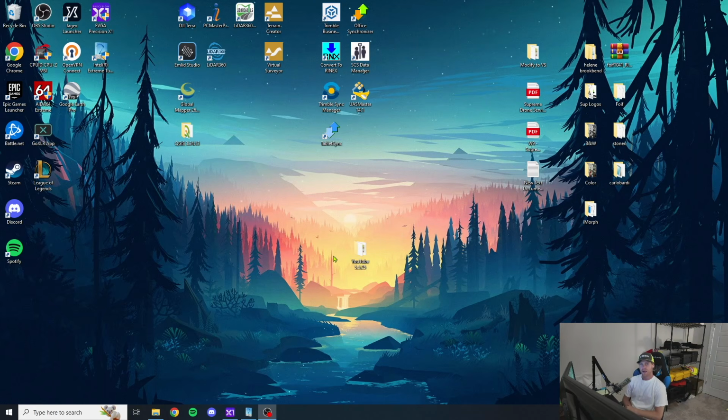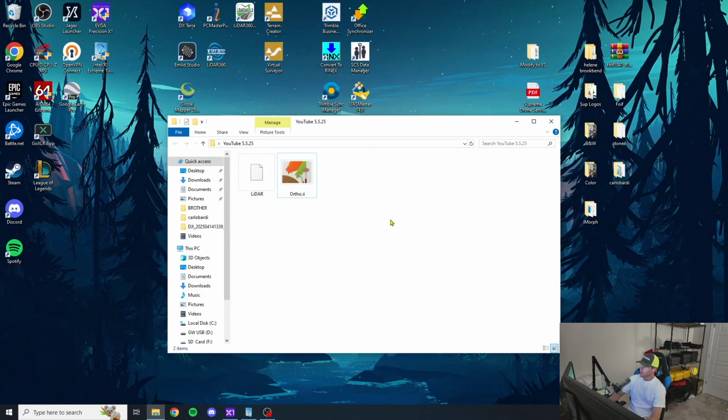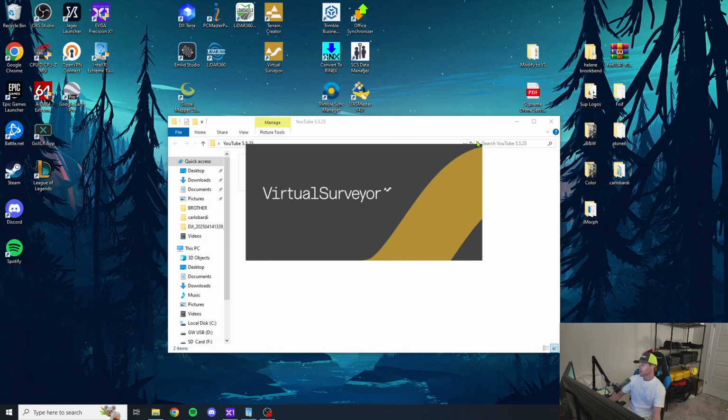Today I'm going to take the LiDAR data that we classified using DJI Modify. We're going to throw that into Virtual Surveyor and see what all we can do. So here we have the LiDAR, and then we also have the ortho. We're going to go ahead and open up Virtual Surveyor.